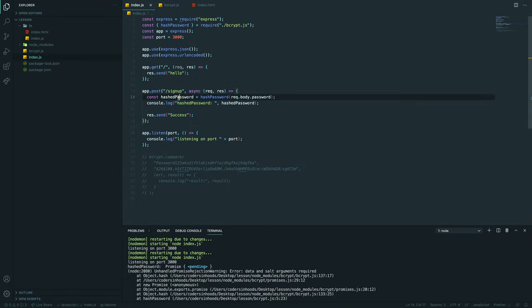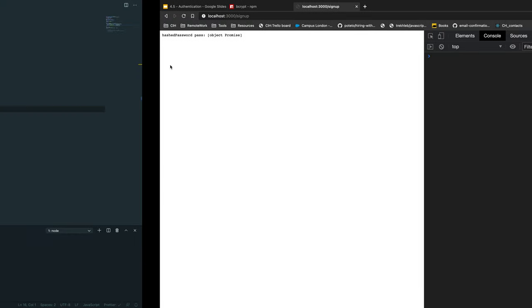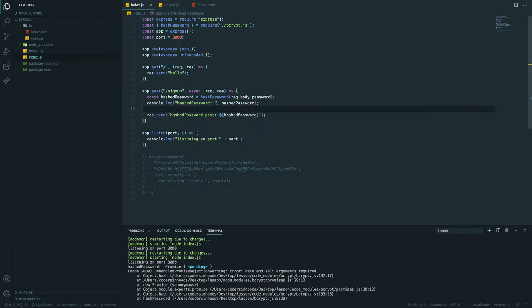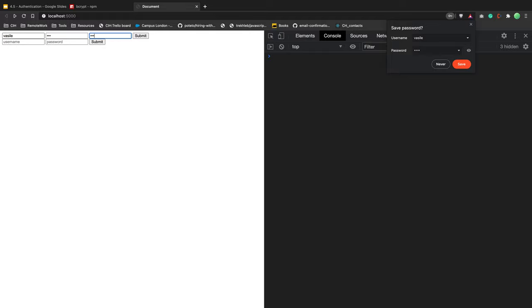Let me just, we can actually send the hashed password back to the user. So when we successfully do that, then we are sending the hashed password. So let's try. Again, refresh, sale, 123, 123, submit. Ooh, we have an object. We have a promise. Right, await. You should help me with this one. You know that if you have async, then we need to have await. Sale 123, 123, submit. Yeah, so now we're getting the hashed password, right? And now we basically can store this password.